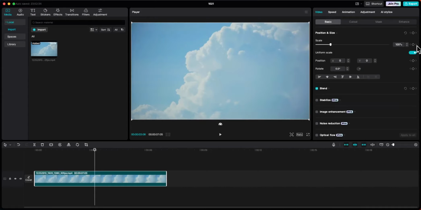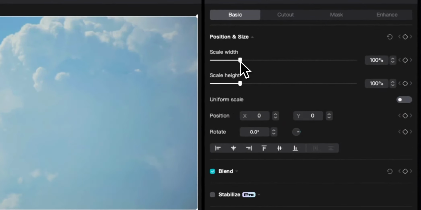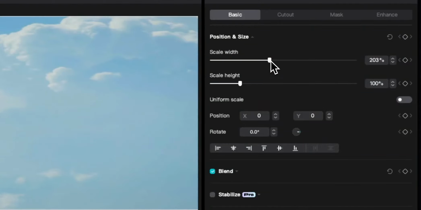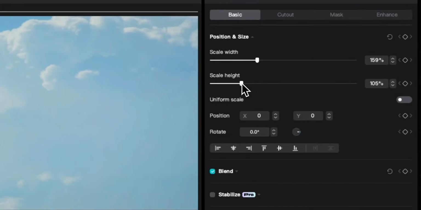Now let's say we want to stretch the video. We can stretch it wide, or maybe we want to stretch it in the taller format. We can unclick the uniform scale like so. And if we want to scale it wider, we can adjust the scale width. This is going to stretch the video out wider. We can also adjust the scale height. This is going to stretch it in the vertical aspect.